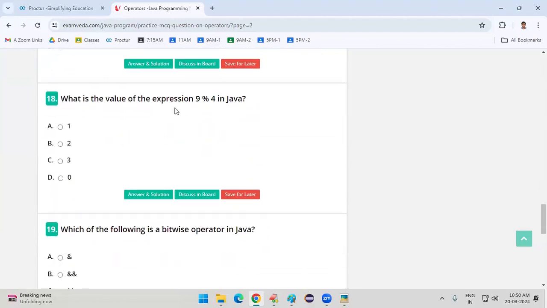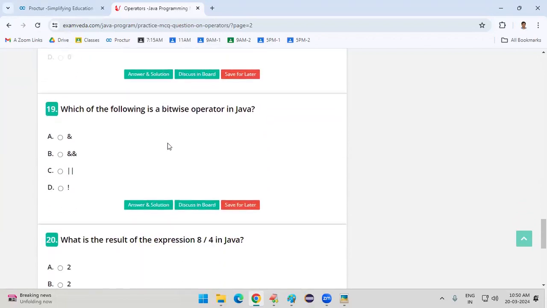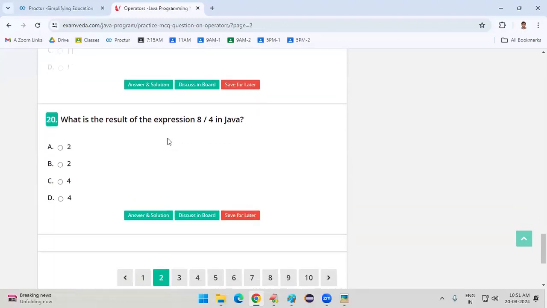Next, what is the value of the expression 9 mod 4? 1. Okay, you are masters. Bitwise operator in Java: single and. What is the result of the expression 8 by 4? 2.